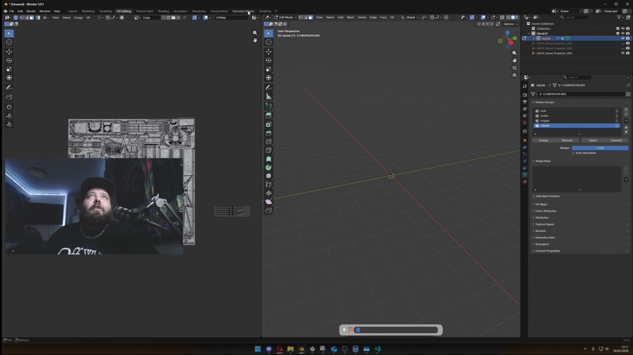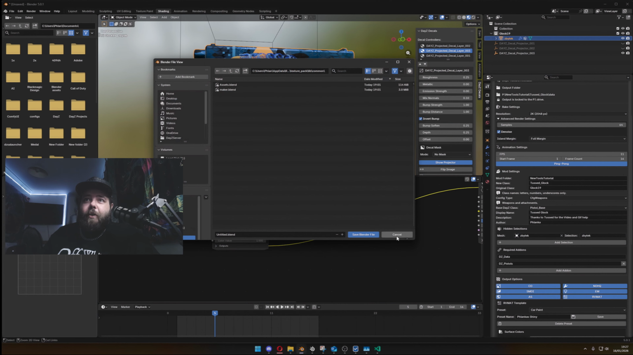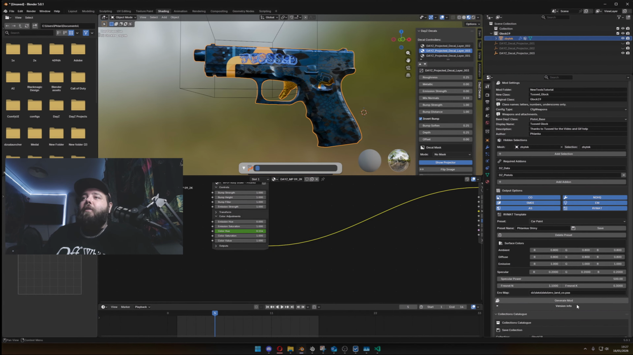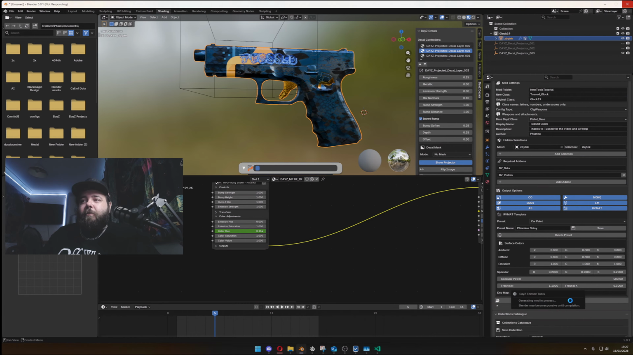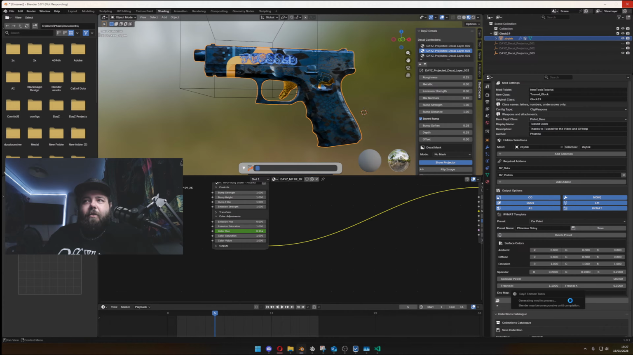No. So I'm going back to shading editing. And moment of truth, save. I don't need to save. I've saved it in my collection catalog, which is great. So I'm going to generate the mod. And it's at 0.11%. 0.11% still. So it's trying its best.